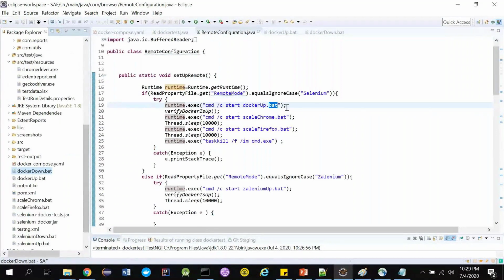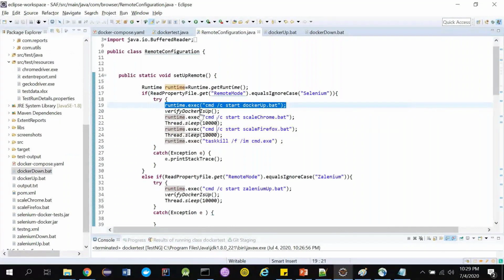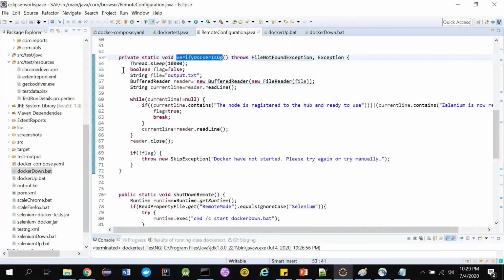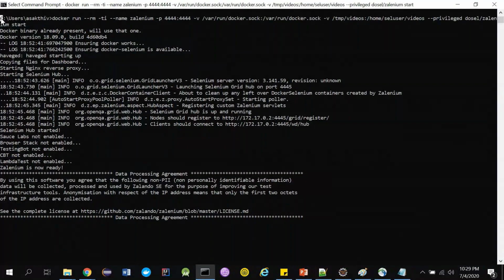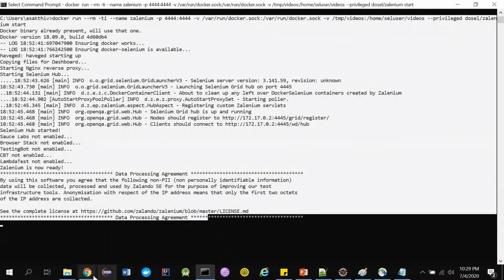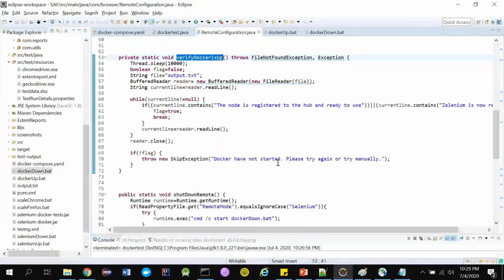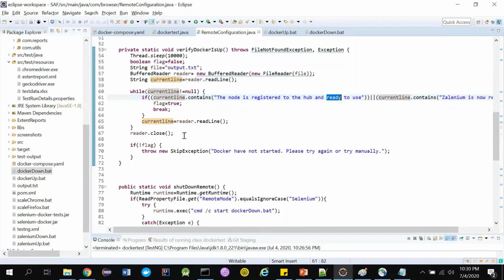Then I'm checking whether Docker is up and running, because it's taking some time. If you see, it's taking some time to print all these things before getting ready. So instead of waiting, you can do a Thread.sleep for 30 seconds, but what I'm doing is piping all of the logs to this particular txt file. I'm reading it line by line. When the line says node is registered to hub and ready to use, I then point all my requests to that particular port.